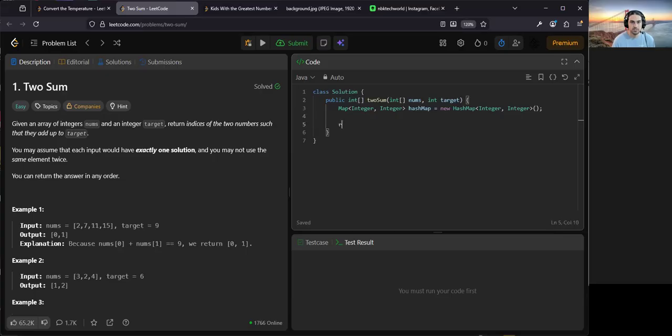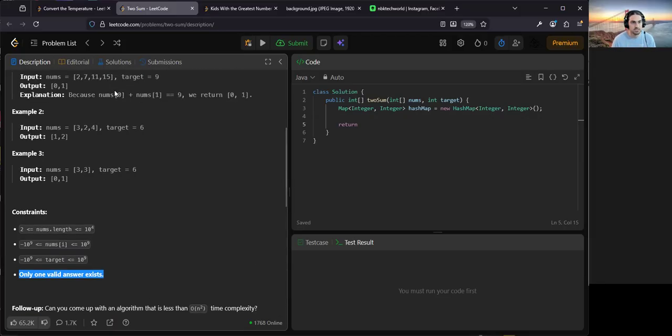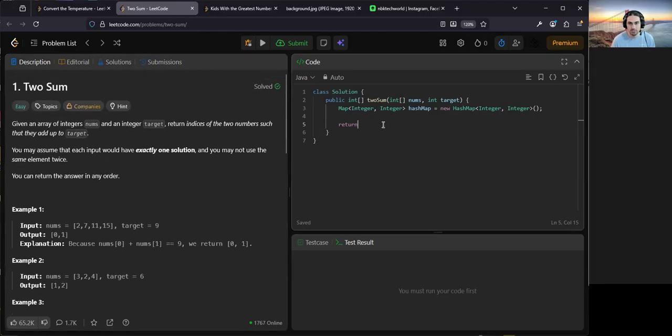So I can at the end return that, or actually, I don't think we're guaranteed there'll be an answer. Let me see the constraints here. Only one valid answer exists. So I think it will always be guaranteed that one answer will be there. There is no case where I cannot find numbers that sum to the target. So this return here at the end is just for making Java happy. I don't think we're ever going to get there because we're going to return from inside the loop that we're going to do right now. But anyway, you can create that instance variable if you want.